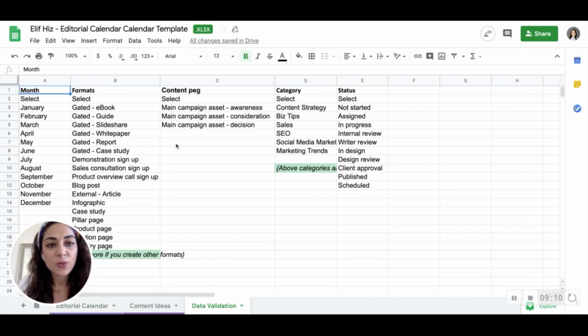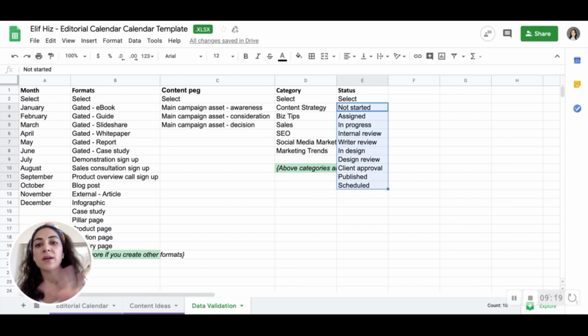So let's skip on to this one. And we were looking at the status column. So you'll see that I have all of these statuses inserted in that drop-down menu, and you can just select from the menu to update your team members or just update your own self as well. You don't have to have team members. It just keeps you on track with your production process.